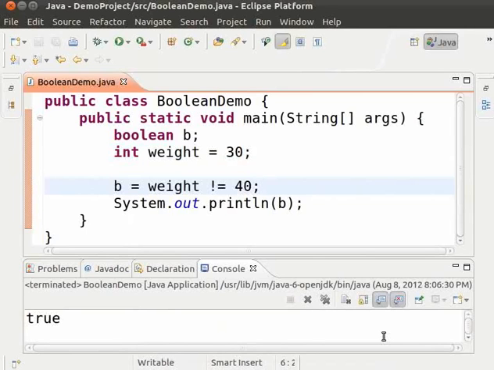Let us change the weight to 40 and see the output. Change 30 to 40. Save and run. We get a false because the condition weight not equal to 40 is a false. The not equal to condition can be thought of as opposite of equal to condition. And this is how we use the various relational operators to compare data in Java.